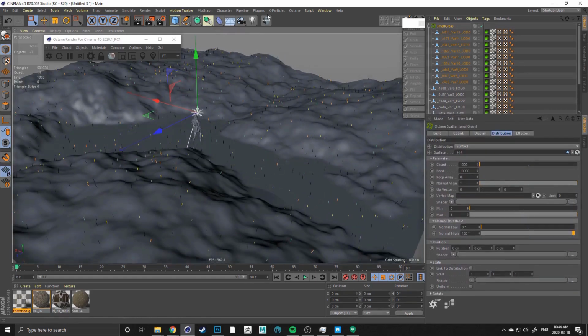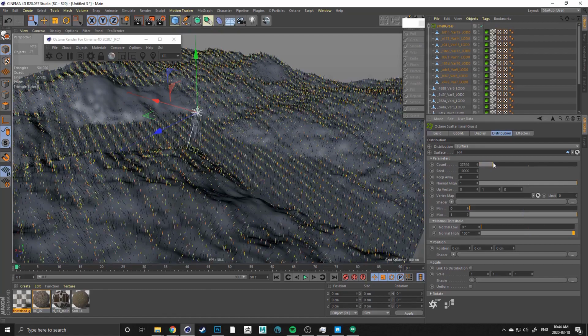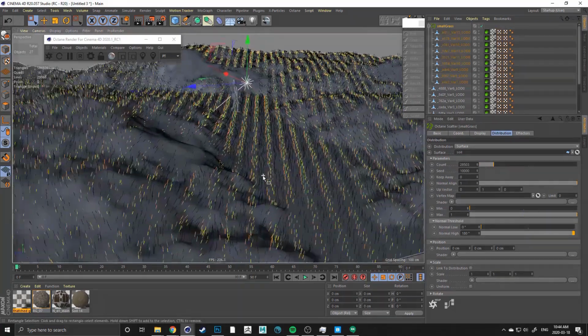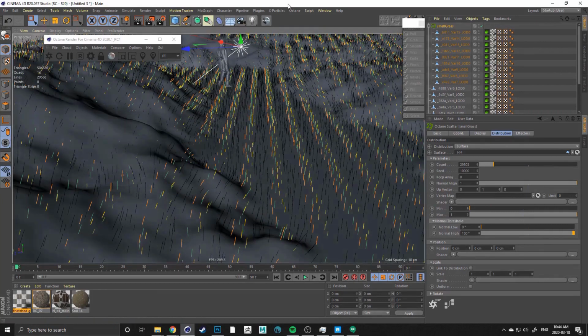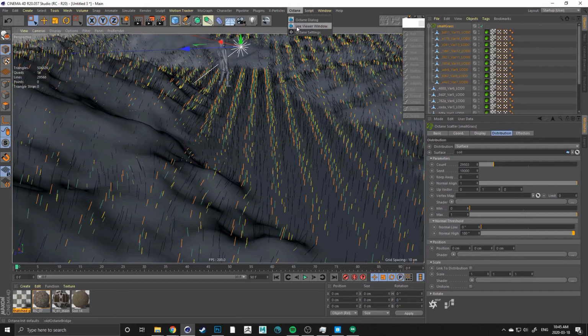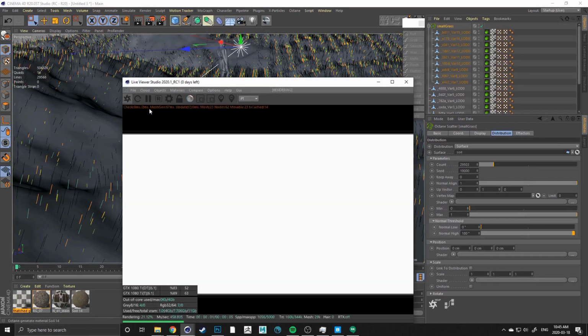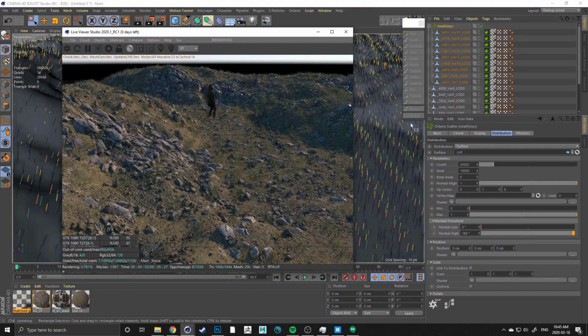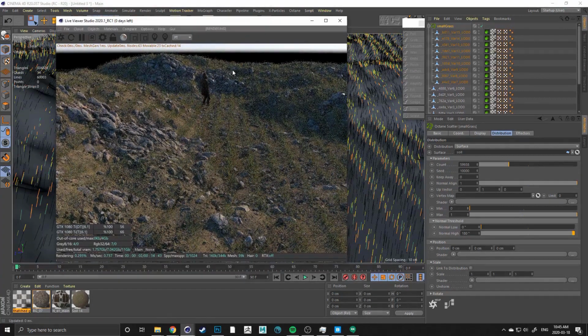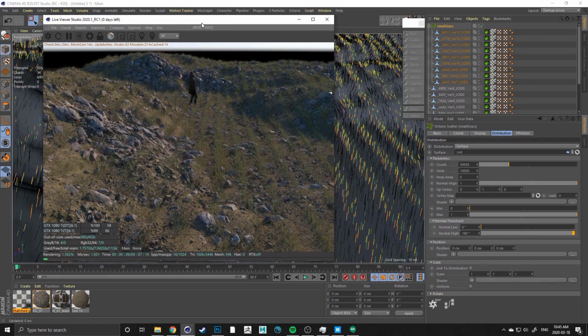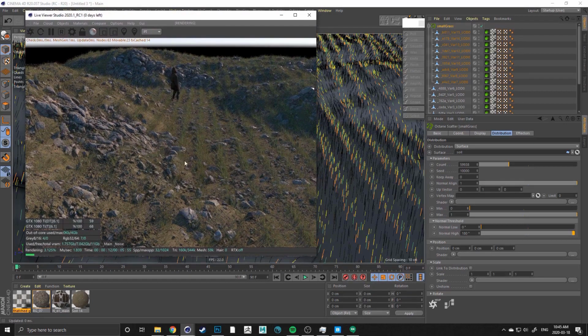Okay, so let's bring our count up quite a bit. Actually, let's start our Octane Render so I can show you a little better how this is acting. Let's increase it a bit. You can see how we're getting all these rows of the grass, which of course we don't want. It's going through this is grass 1, this is grass 2, this is grass 3, this is grass 4, and then keeps repeating it.